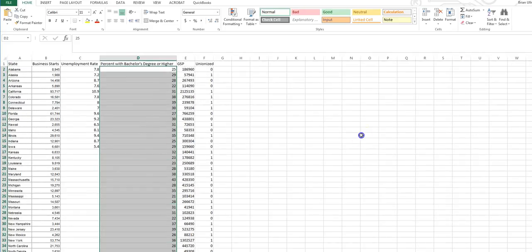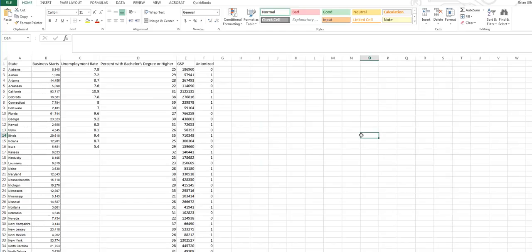Perfect. Okay, so this would be my data set for my paper, okay? And once you get this put together, remember you need 1 dependent variable. Here for me it's business starts, and then you need at least 4 independent variables. And once you have this, you will be ready to run your analysis, okay?